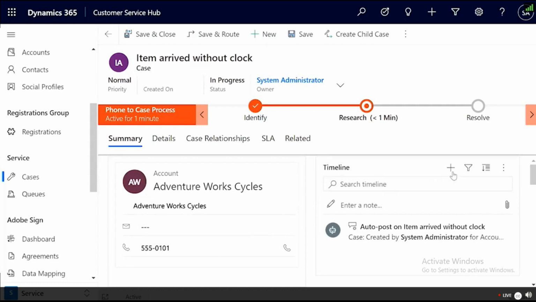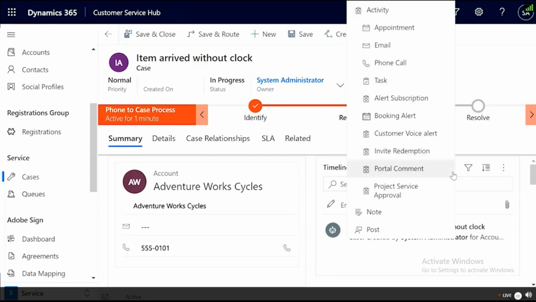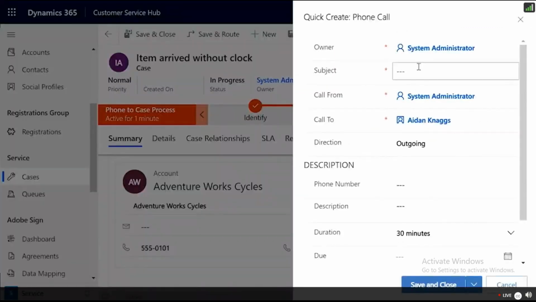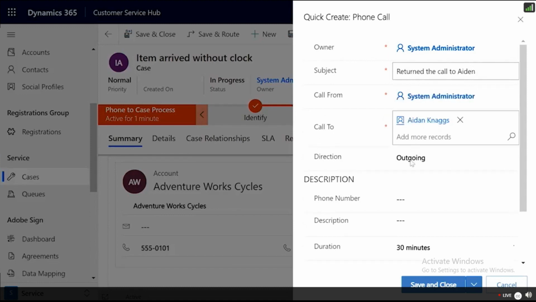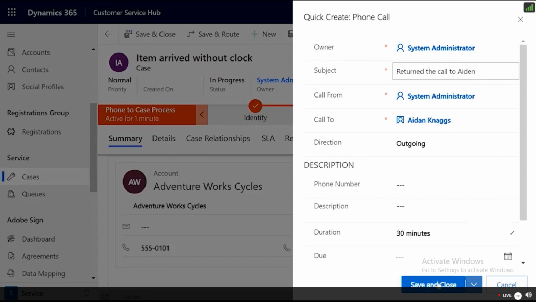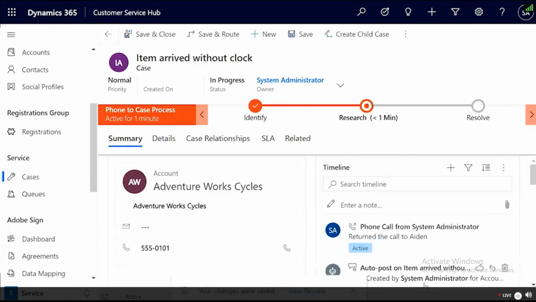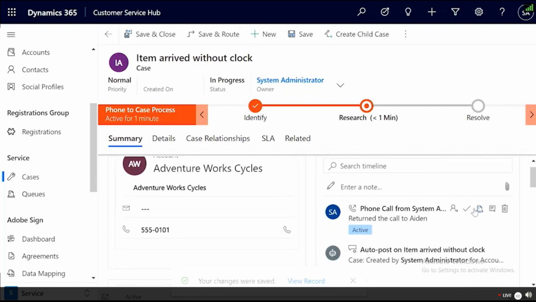So this is where, if I wanted to put in a new activity, let's say that I called Aiden, I'm gonna say phone call. And in that subject line, I'm gonna say, I returned the call to Aiden. And you can see it's here. I have the phone number. Again, I'm not gonna include anything else here for the sake of the demo, but I'm gonna go ahead and save and close. And so if I was able to connect with him, I could add any notes, but once that phone call is made, I can actually mark it as complete.